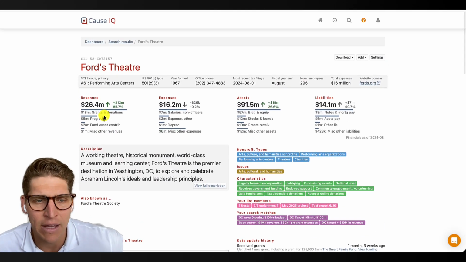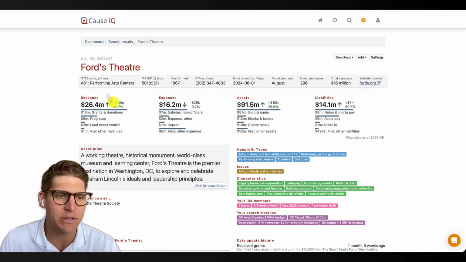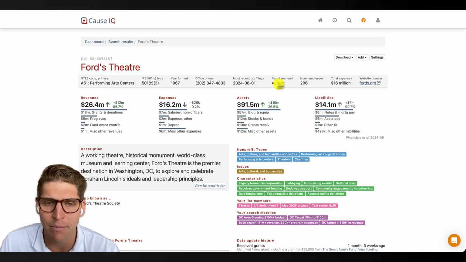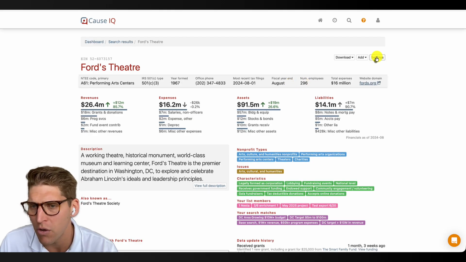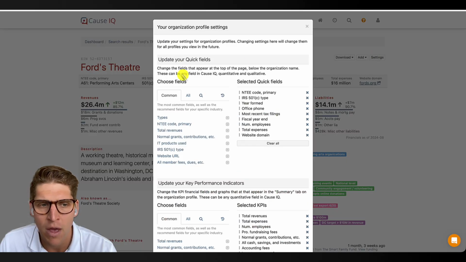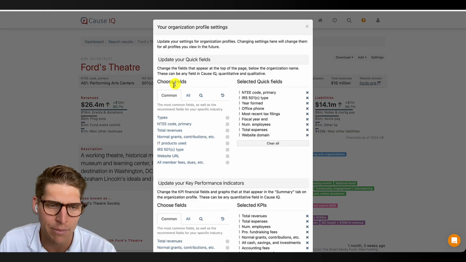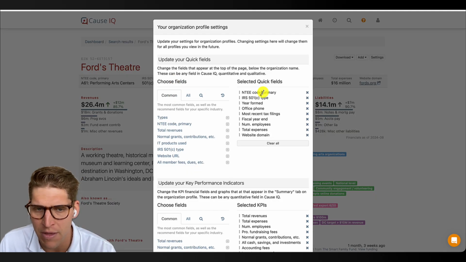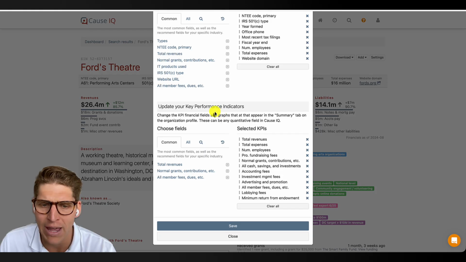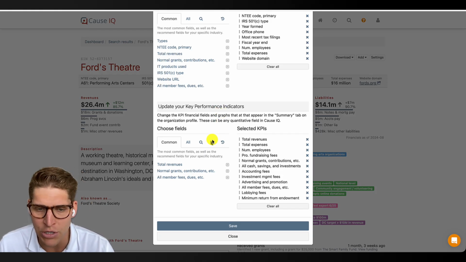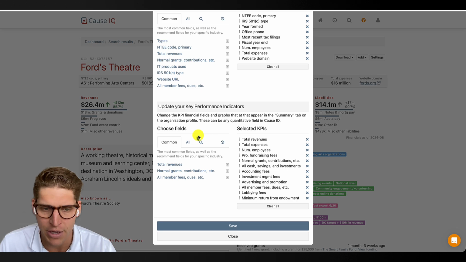First, if I want to add compensation expense details to the very top of the profile pages that I visit in CauseIQ, I can adjust these quick fields here in gray. To do so, go ahead and hit the settings button, and then you would search for the relevant compensation fields here on the left and then move them over to the quick fields. You can do the same thing for our KPIs to see how certain compensation expense fields have been changing year over year for the organization that you're researching.